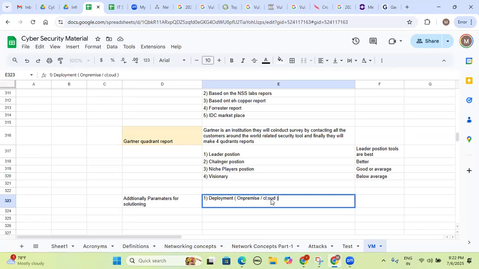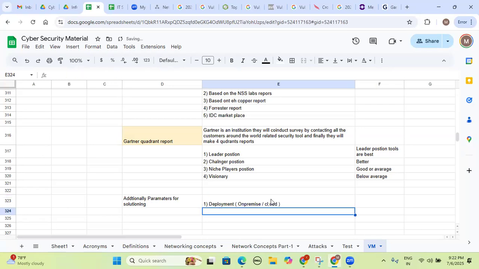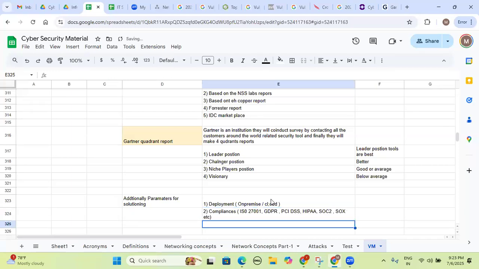So the customer is looking for on-premise or cloud deployment; we have to consider that. And compliances. What are the different types of compliances they are following? Whether it is ISO 27001, GDPR, PCI DSS, HIPAA, SOC 1, SOC 2, and so on. So we have to think about compliances also.